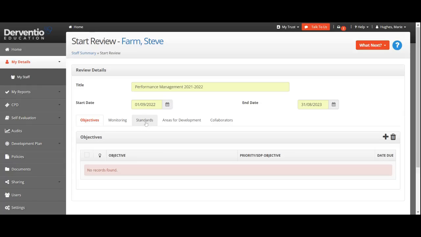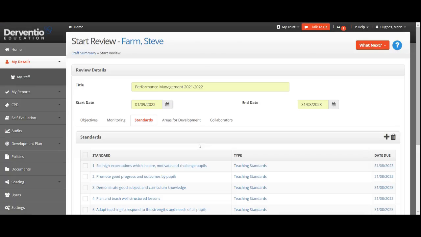The standards linked to Steve Farm will appear here. And with that, check the title, start date and end date. These are usually set by the administrator rather than the line manager having to add text themselves. With that, have the meeting with your colleague, as in the case of here, Steve Farm, go through what's in here, add the objectives, refer to the standards, and with that, click What Next.